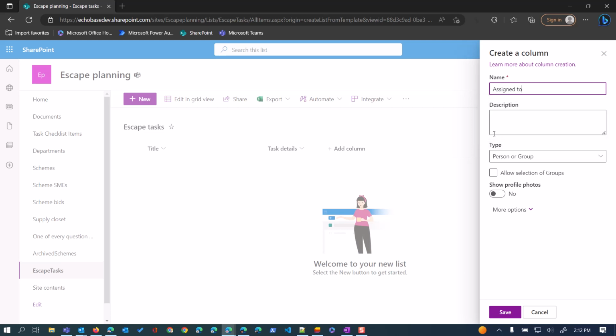assigned to. Now, it is important to note that if you want to use the exact code that I'm going to provide, you'll want to name your columns exactly the same way. If you want to use your own columns or apply this to a list you already have, you'll just need to modify the references in the code to the column names to reflect the internal column names in your list or library.